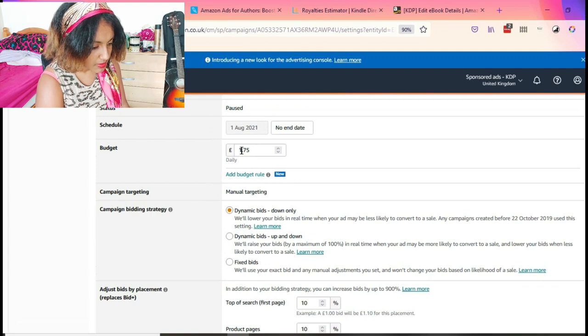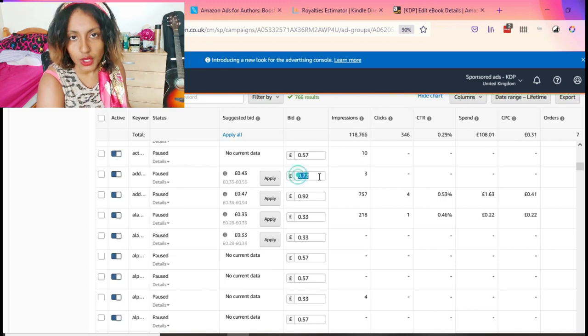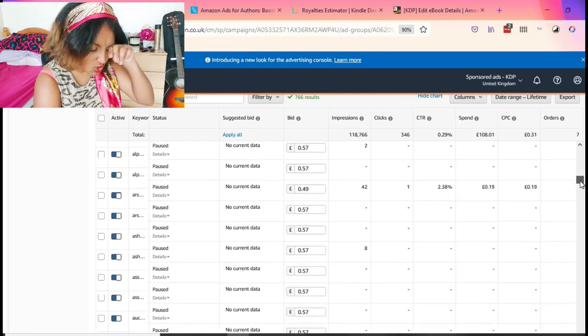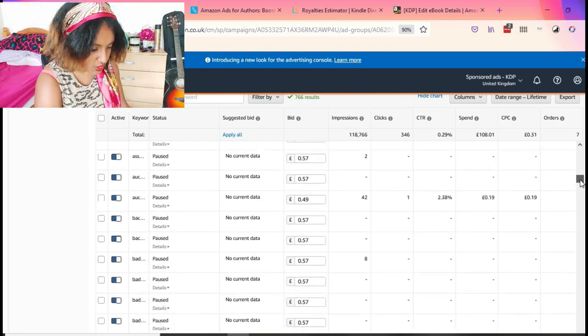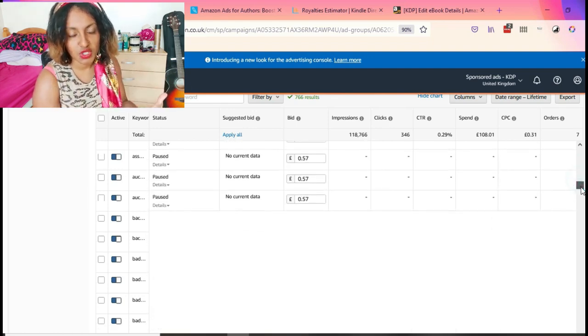So basically that means that because I've done down only, I won't be paying any more than this. So these are the maximum amounts I will pay. That's a good way to make sure that you're not overspending. Initially I did up and down, but you end up spending more money much faster.